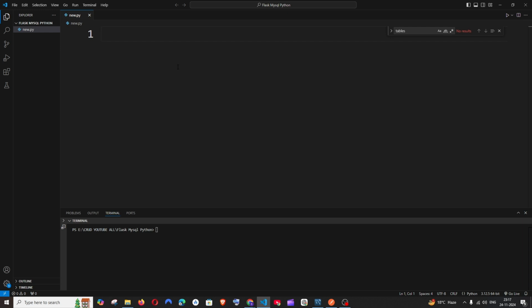First is installing the necessary packages. Next, writing the connection code. And the third step is writing the query to show the tables in the database. So let's begin with the first step.